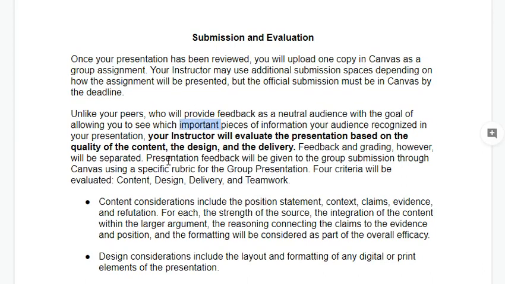Unlike your peers, who will provide feedback as a neutral audience with the goal of allowing you to see which important pieces of information your audience recognized in your presentation, your instructor will evaluate the presentation based on the quality of the content, the design, and the delivery. Feedback and grading, however, will be separated. Presentation feedback will be given to the group submission through Canvas using a specific rubric for the group presentation.